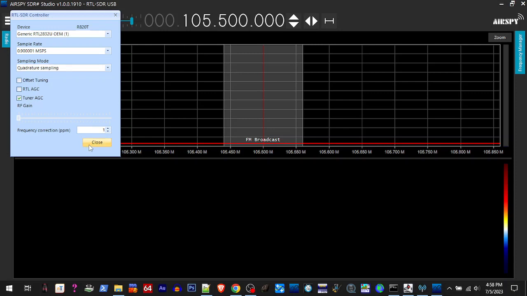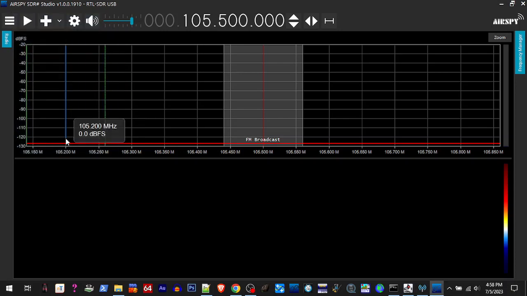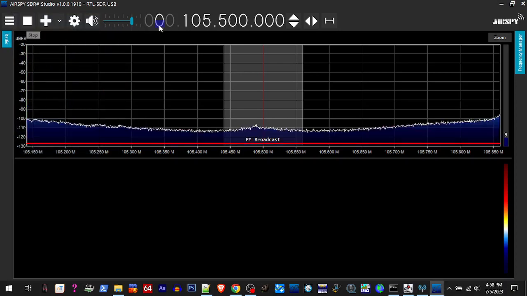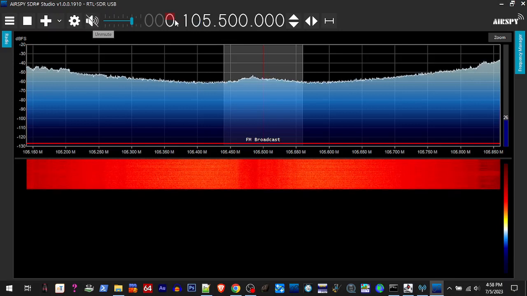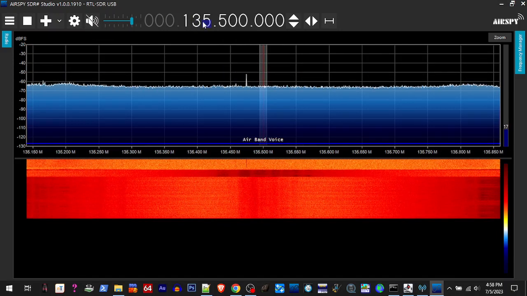And that's with the V-dipole. Reception with the quadrifilar helix seems to be quite a bit better on some of them. So adjust as you see fit for your setup. We can close that. That's good to go. So we go to 137.1.